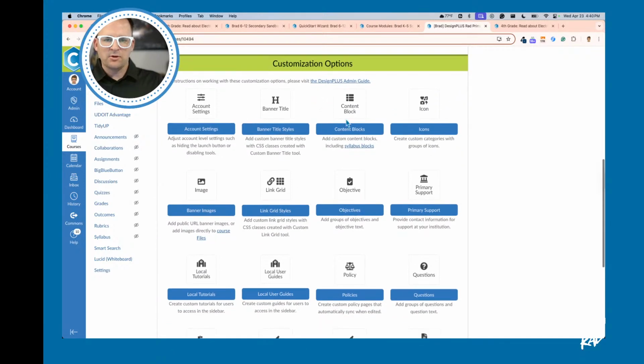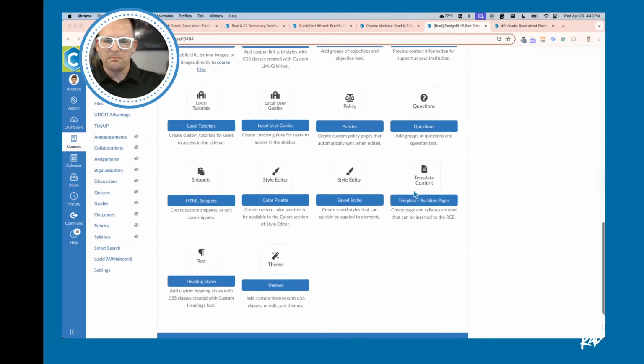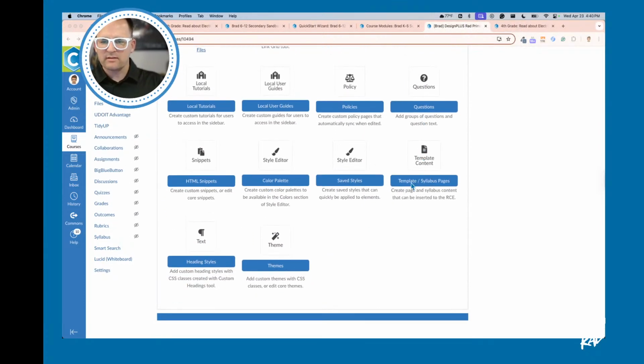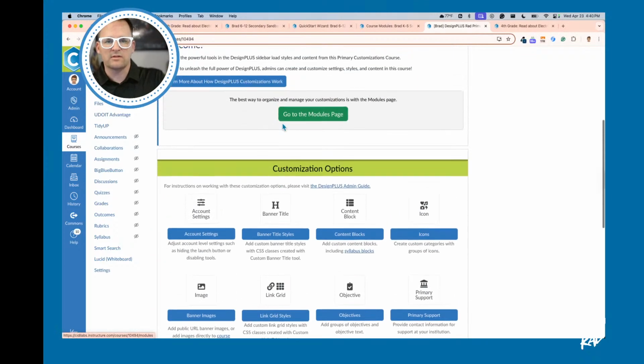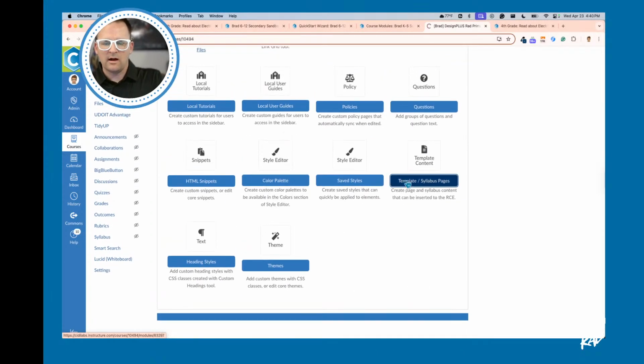And your schools can set up content blocks. They can set up custom page templates so that teachers can just pull those in a snap. So let me show you how that works. The school or district would set it up here in the customizations course, and I'll just show you.